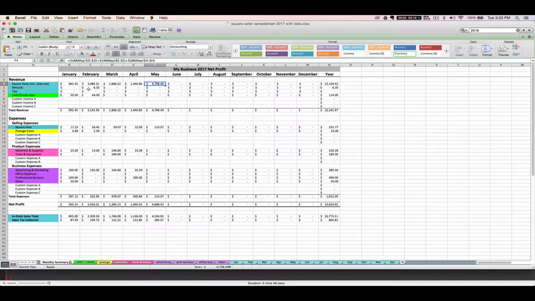Partial refunds are going to show up here in this refunds row. And that's just due to the way that Square reports your refunds. This is the easiest way to do it. Note that Square transaction fees are not included in any of these amounts. These are totaled separately here in your expense section.